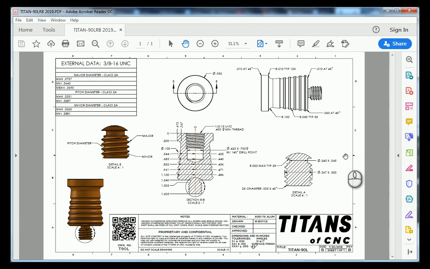In this tutorial, we're going to go over how to 3D model the Titan 90L in Fusion 360. Let's first take a look at the Titans of CNC drawing, as this will give us a better understanding of what we'll be modeling. In our upper left-hand corner here, we have our external thread data sheet, and all this information can be found in a machinist handbook.